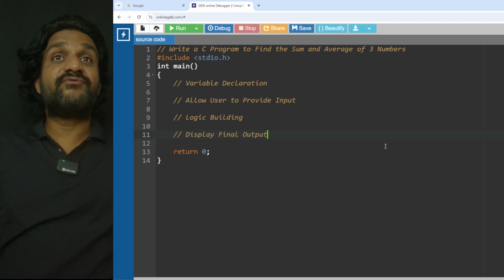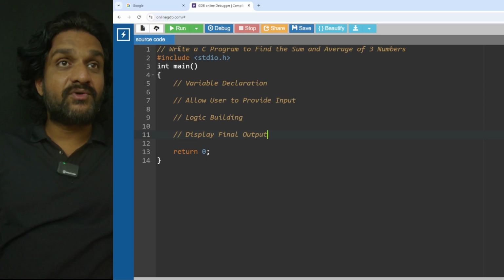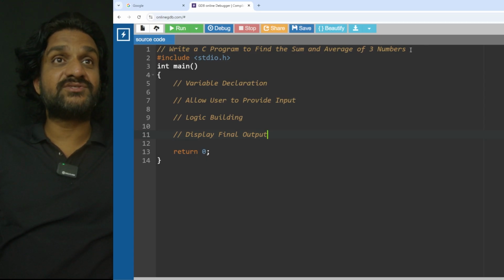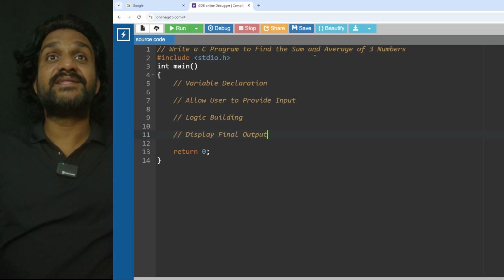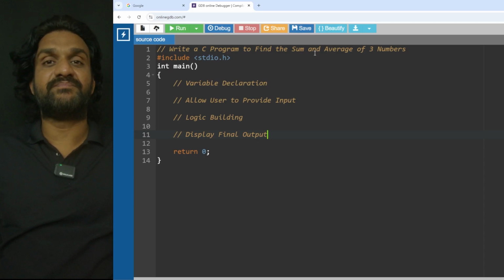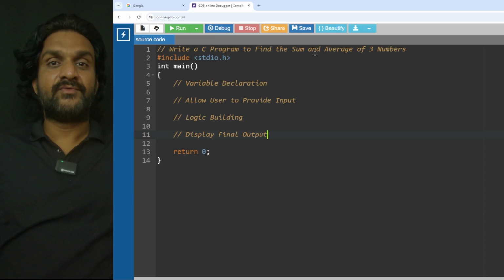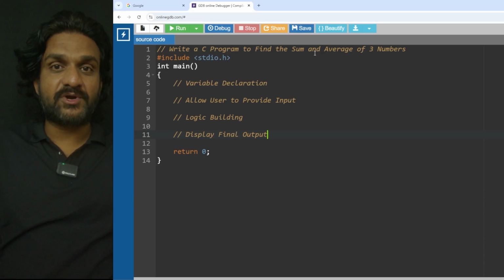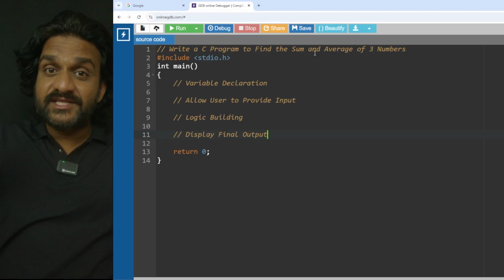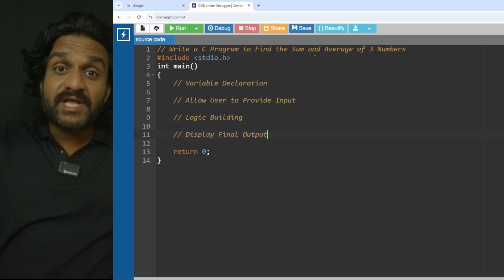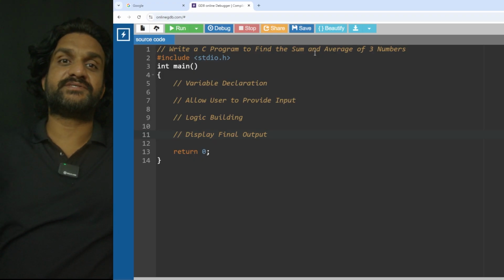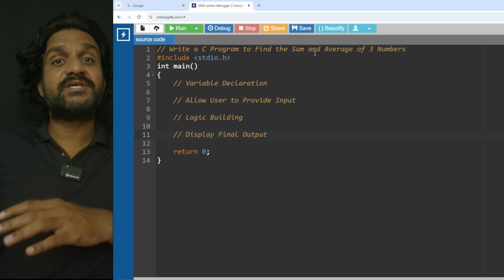So what is the first problem statement? The problem statement I have provided in this comment section. These are called comments. The problem statement states: write a C program to find the sum and average of three numbers. What we have to do? We have to solve a problem where we have to find the sum of three numbers and also the average of those three numbers. Now, how to solve this problem?